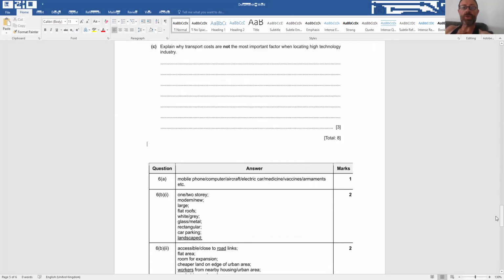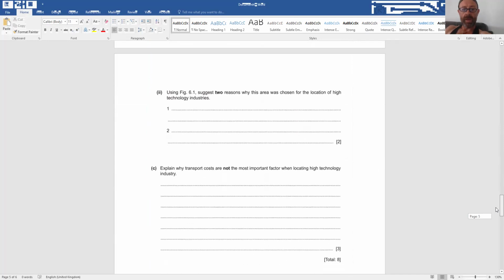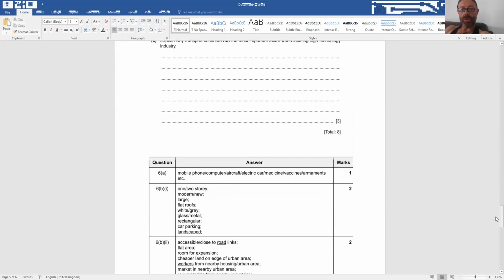Now to describe area A. One or two story. Okay, it's low rise. It's modern. It's new. We said that. It's large, flat roof. We said that. White and grey. I mean, really? That's taking it to a really basic level.